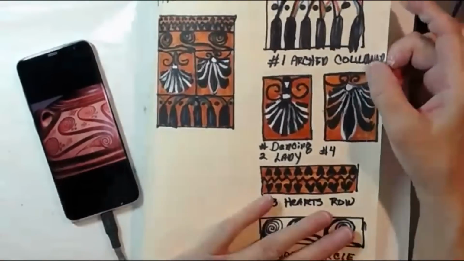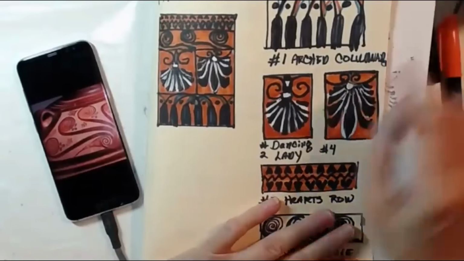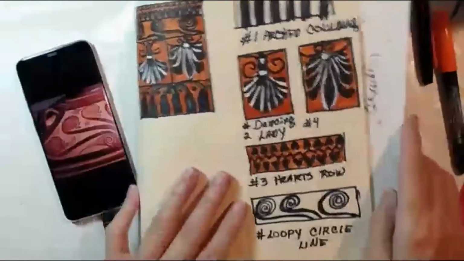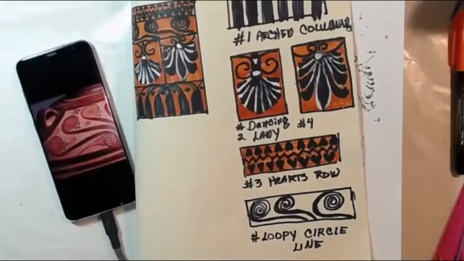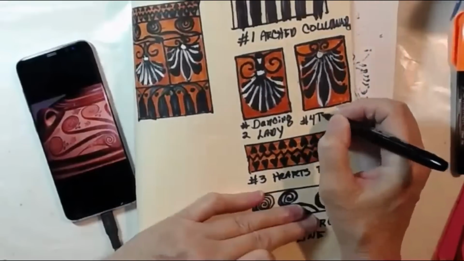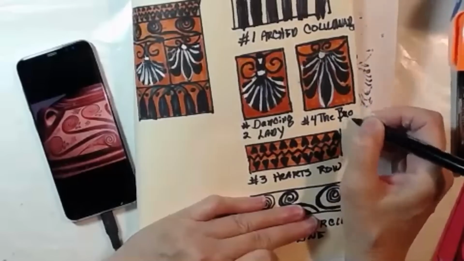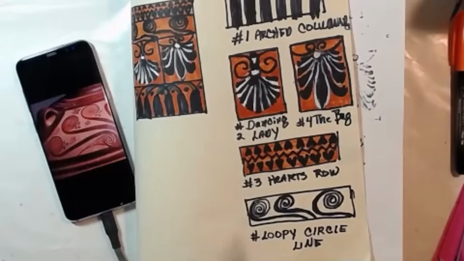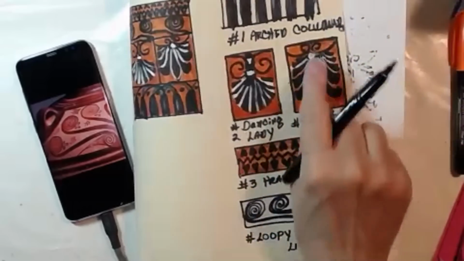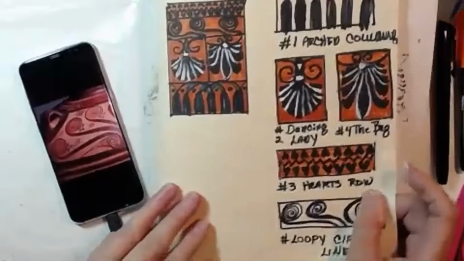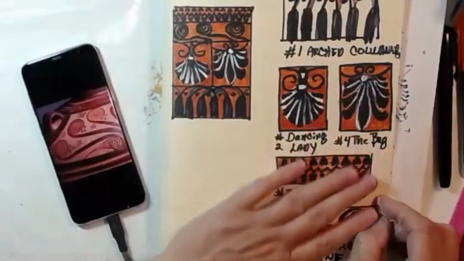A bug? Does this look like a bug? It does kind of look like a bug, doesn't it? All right, it's going to be the bug. I'm going to put the bug. It's actually prettier on her picture than it is on mine. Okay.